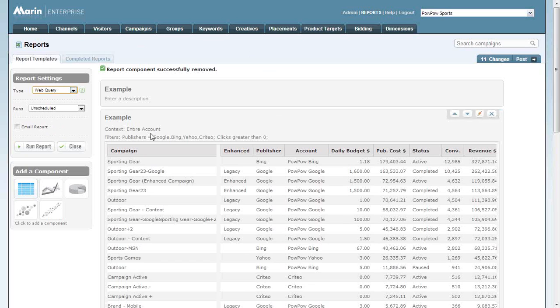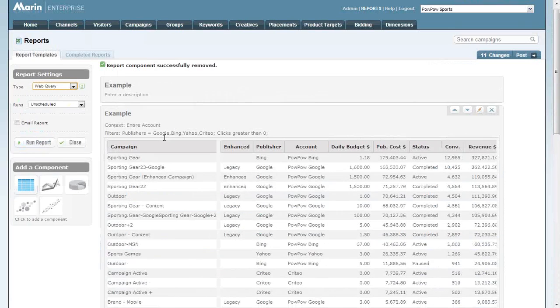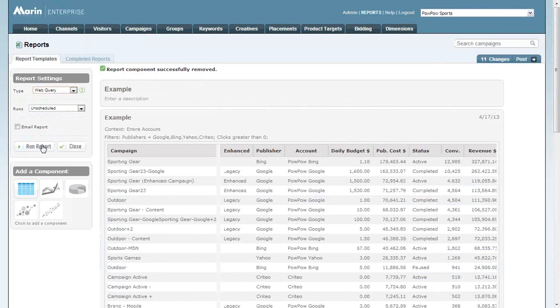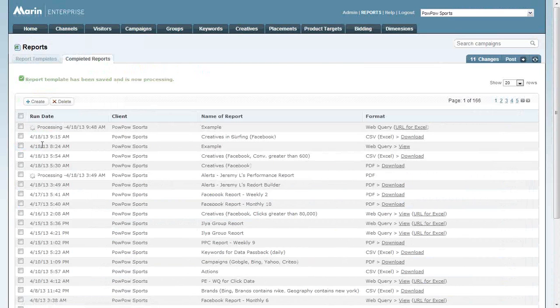So in this case, we'll go ahead and use the example report that I pulled so far, and we'll hit Run Report here. As you can see in this dashboard, there actually have been a couple additional web queries run previously. They can be recognized by this string here, web query. And then there will be two links. The first is a view link, which will simply show you what the web query looks like.